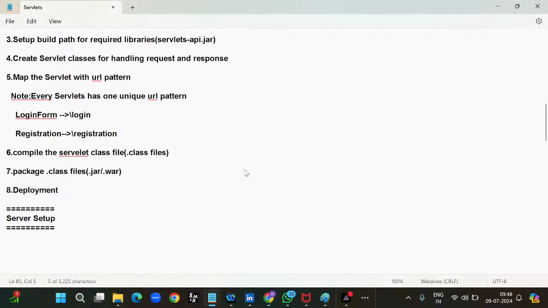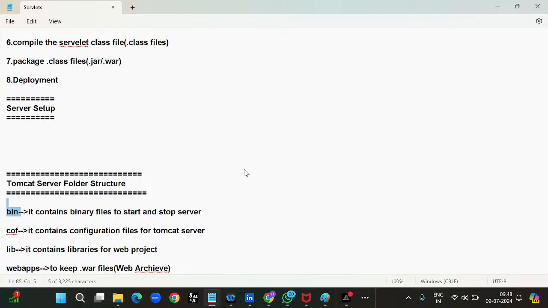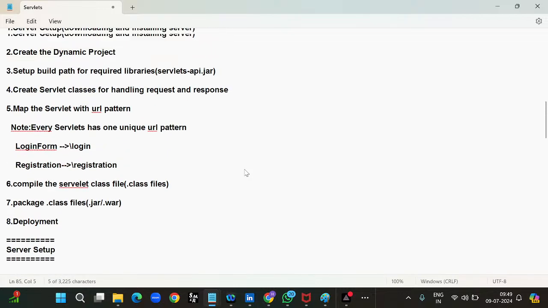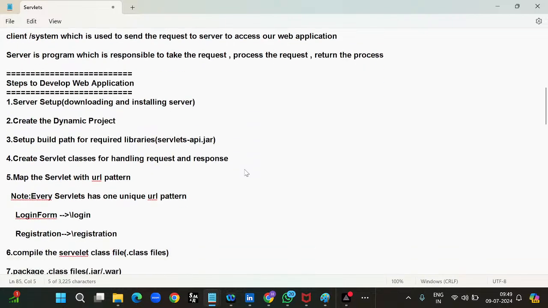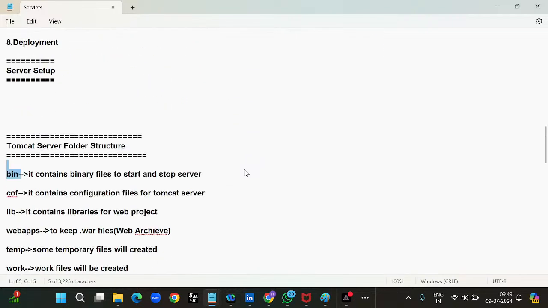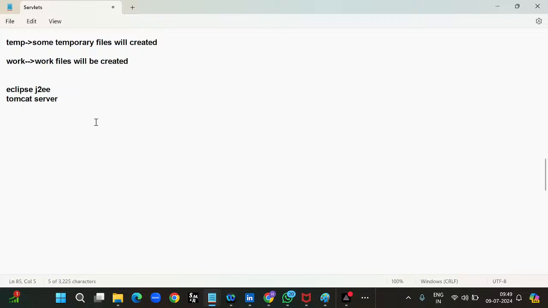Okay, last session we discussed the Tomcat folder structure, and how to install the Tomcat server. Today we'll discuss the HTTP protocol.